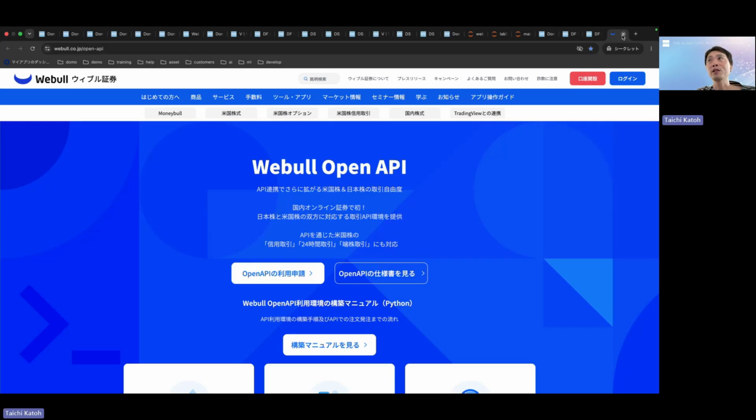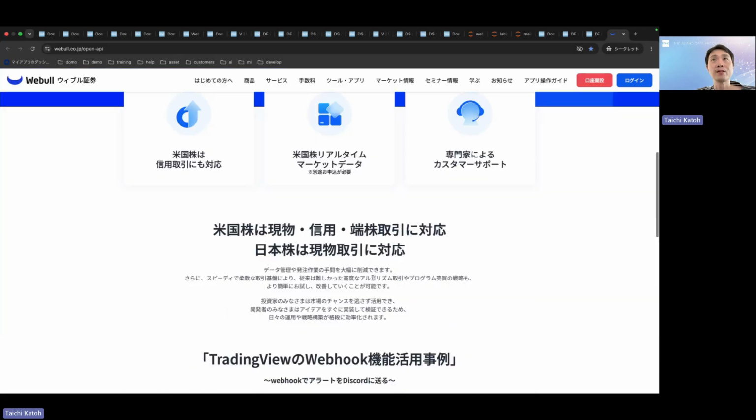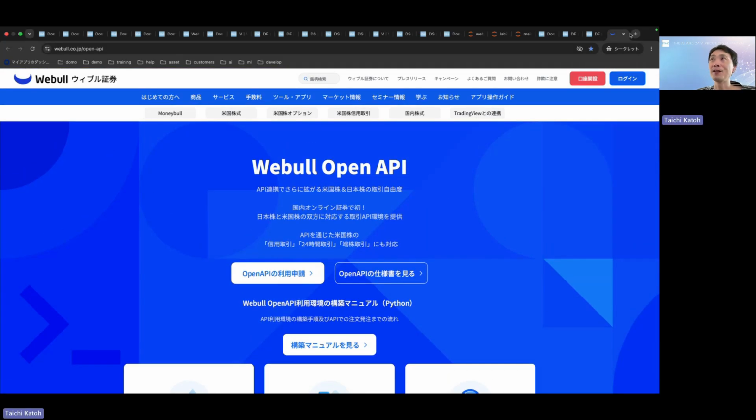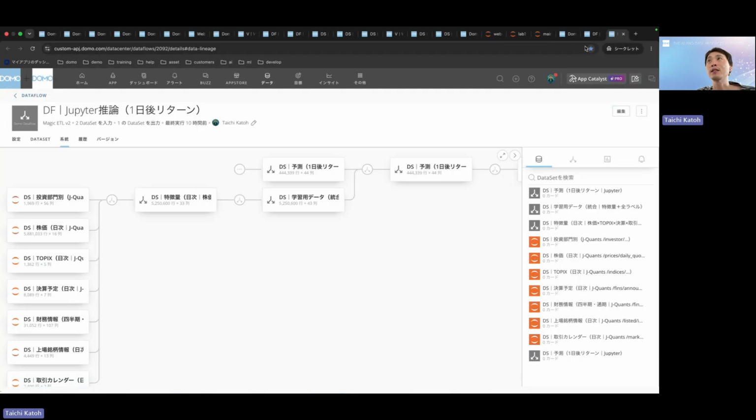Since it's an API, if you're going to do system trading, at the moment this is my top recommendation. The smartphone app is also easy to use, and as expected, it's an American company. It's really a top-notch company. I really think so. America is definitely ahead in these kinds of things. So that's the first point.